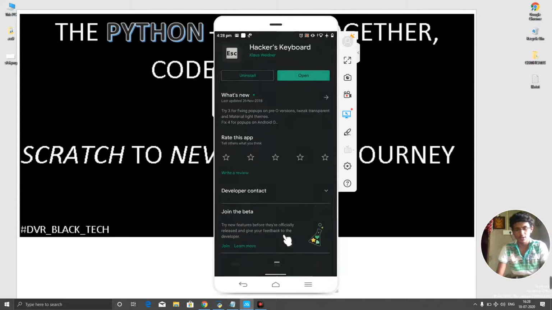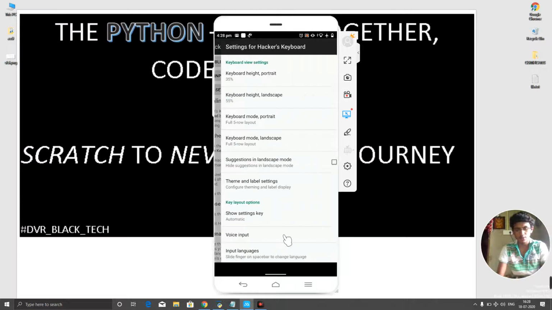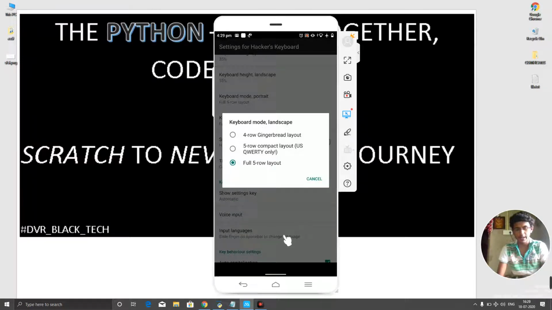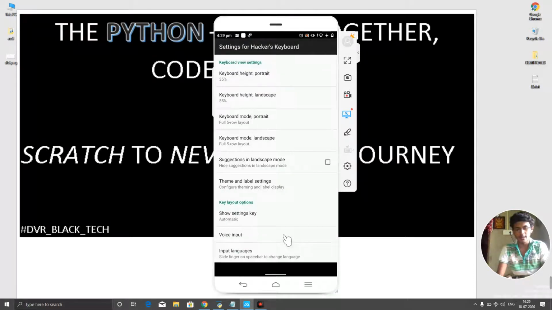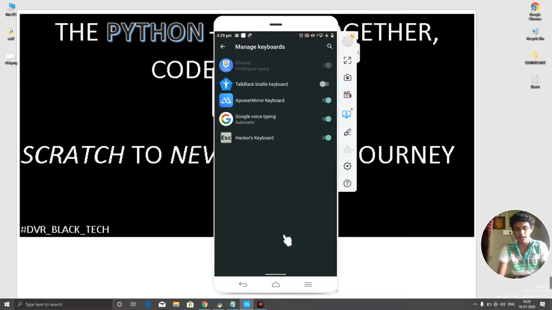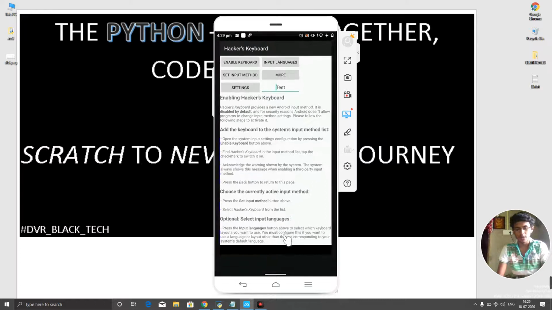I already installed this. You just click open, and in settings you need to select this keyboard mode. Here in keyboard mode the default will give a 4-row gingerbread layout. You need to change that to full 5-row layout. Remember this. Then you have to go here, enable keyboard, and enable that. I already enabled it. Here you can see Hacker's keyboard is enabled. You need to enable this only the first time. Then it will give us the keyboard.